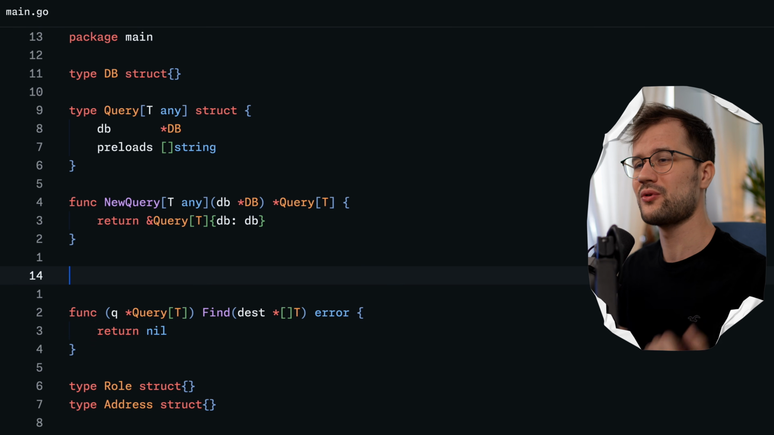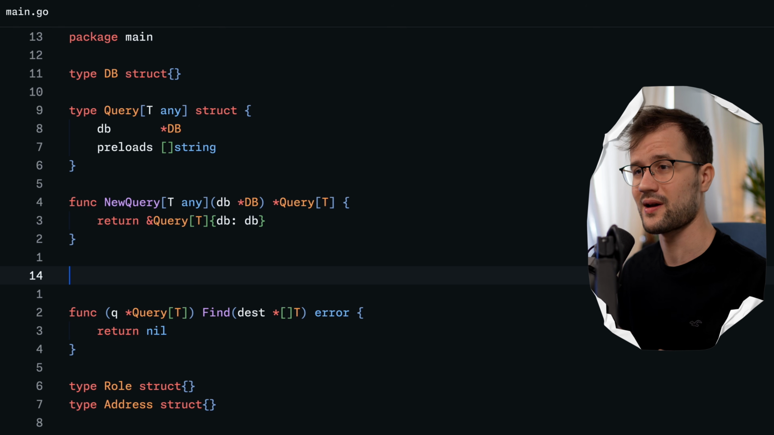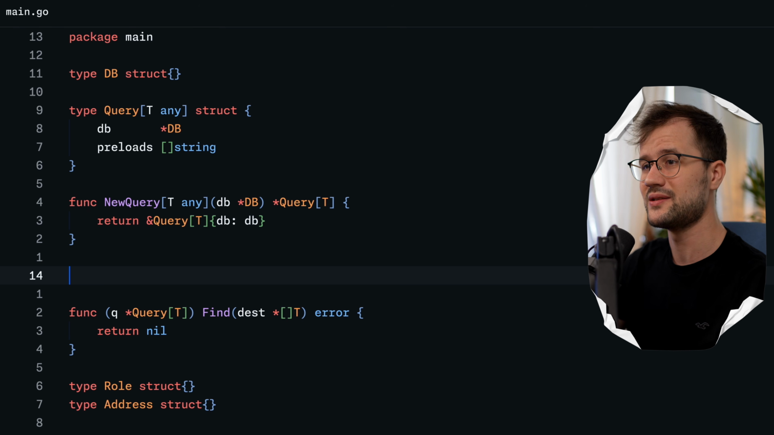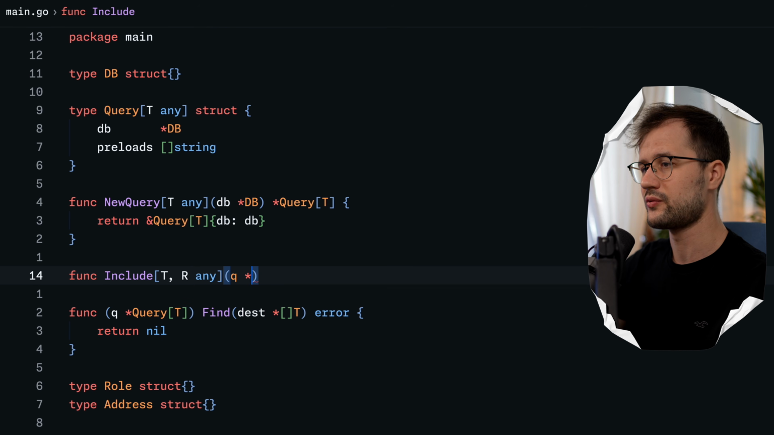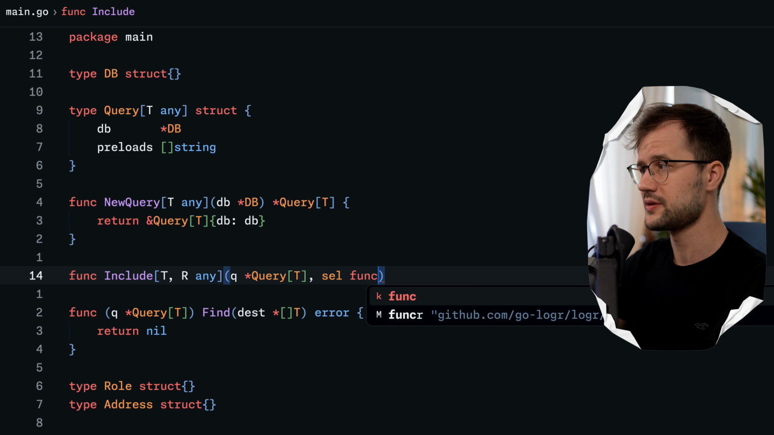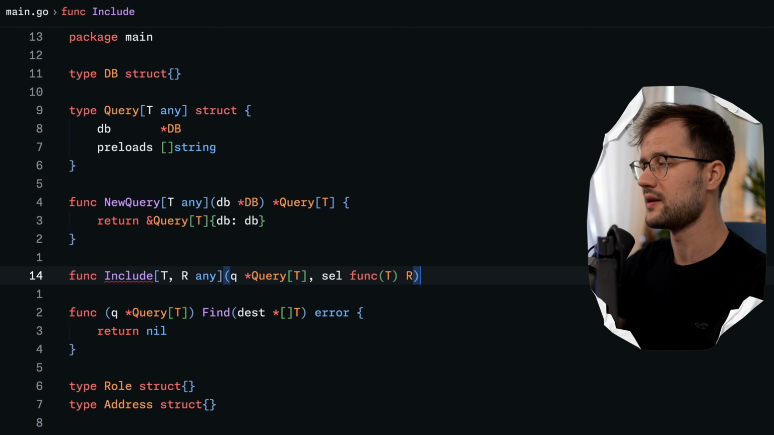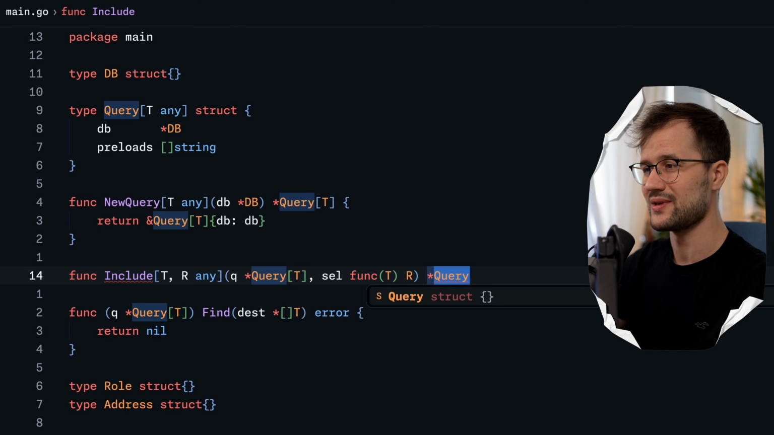Now, generally what we could have is an Include method. However, the problem is, like I said earlier, that generic methods do not exist. Therefore, we need to declare this function outside of its type. So we'll have Include and then T, R any, and then it will basically take in a Query T, and then we'll have a selector closure basically, which will be of type function, and it will return R, and then in the end we will just have a pointer to a Query T, right?